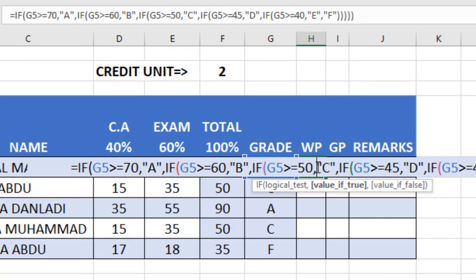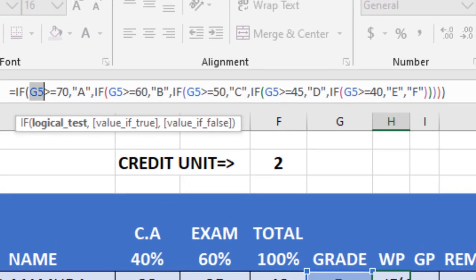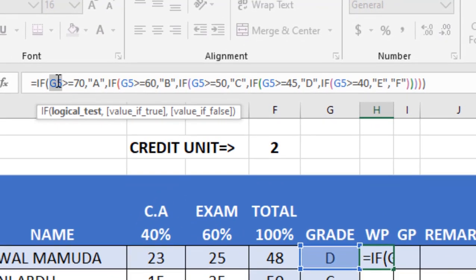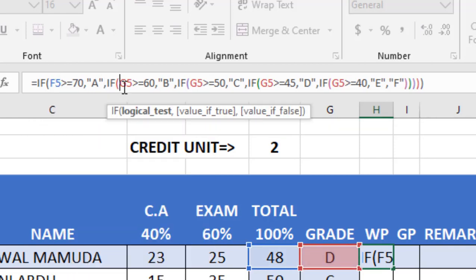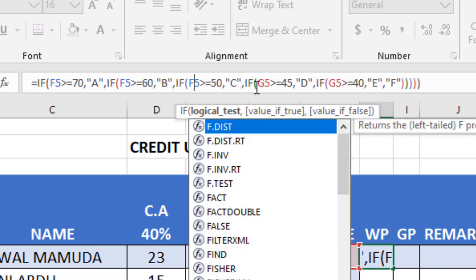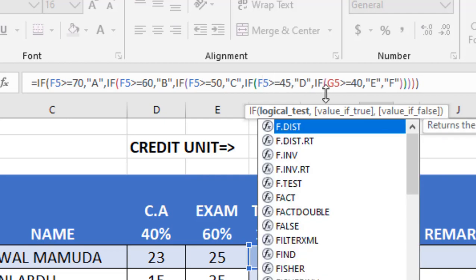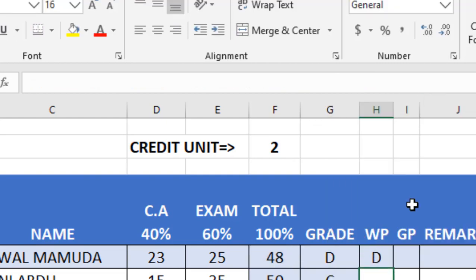So when we look at the formula here, first of all, we have a problem here. When we look at the formula bar, it's trying to check G5, where G5 is a grade, not total. So now we have to change from G5 to F5. We change this to F5, we change G to F, we check this to F, we change this to F. Okay, so I think it's okay like this. Now it will give us D.